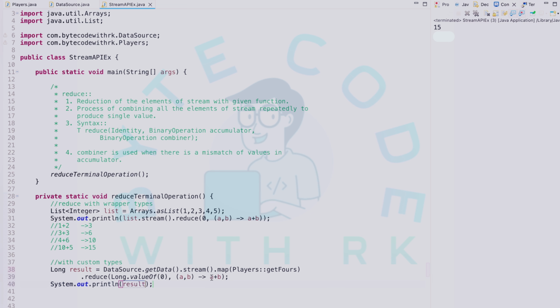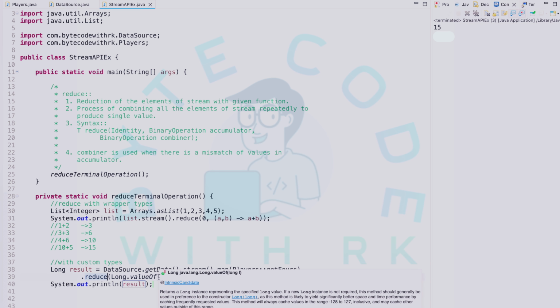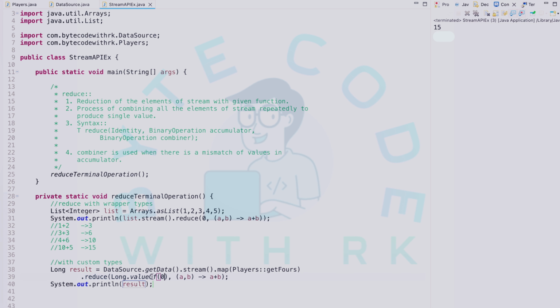The result. Now we can see here I have taken the data source's getData to return the list of players and applied stream to it, and the map I am using to get only the force of each player. Till here I am getting the object of each player, but I want only the force of each player, which is long type. I am getting the force and applying the reduce method. In reduce I am telling it starts with 0, converted to long, and then the force of each player is accumulated and added one by one. It will repeat the process of combining the force of each player repeatedly and producing a single element.